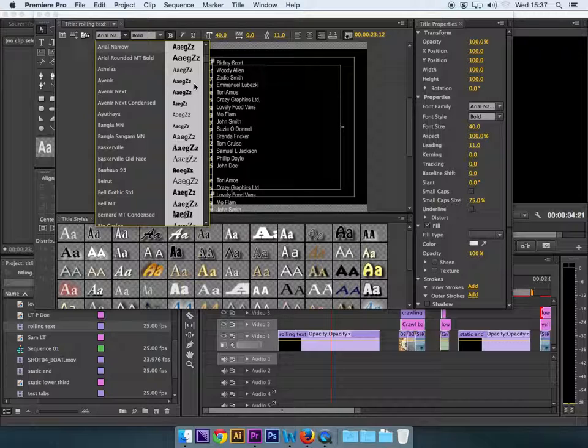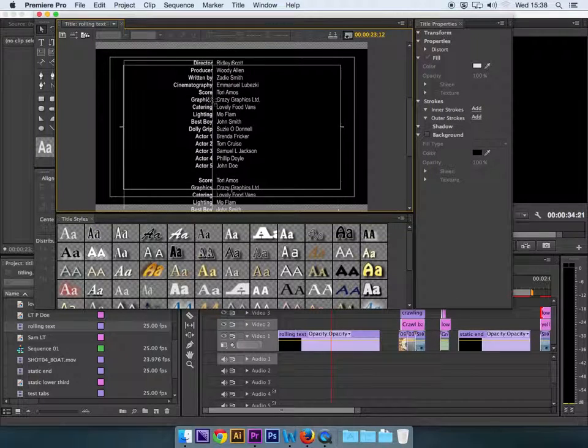So I would suggest that you go through this sometime, go through the various type fonts, and find out what works, find your go-to fonts. Obviously each production might look for a different style, but you'll know that Arial Narrow works, you'll know that Helvetica works, you'll know that all of these various fonts will work time and time again, so it's good to know which ones look good. So I've gone for a simple Arial look here.